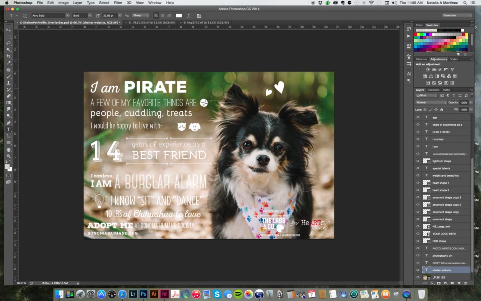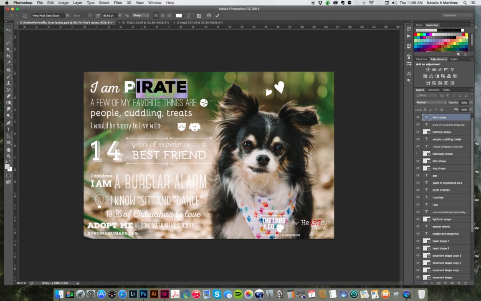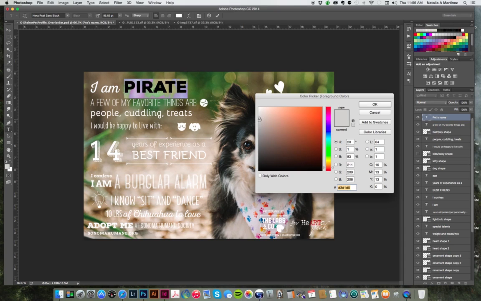So to give you an example, say I wanted to change this color over here. What you're going to do is highlight the pet's name and change the color to, let's see, actually I'm going to match it to his bandana. Let's see how that works.